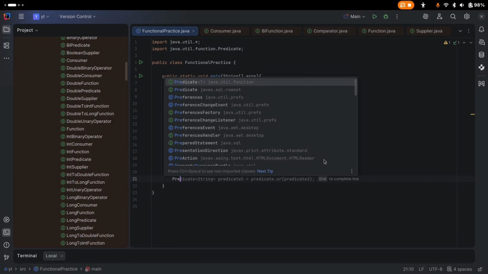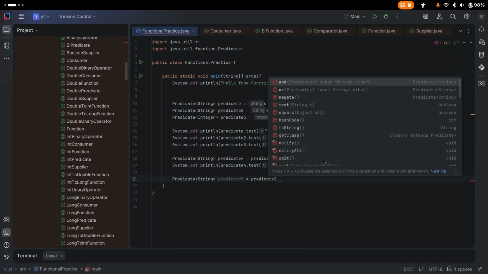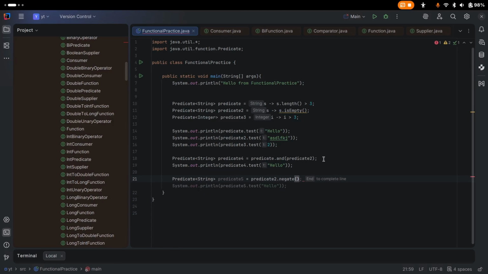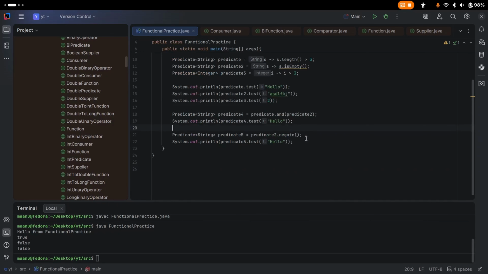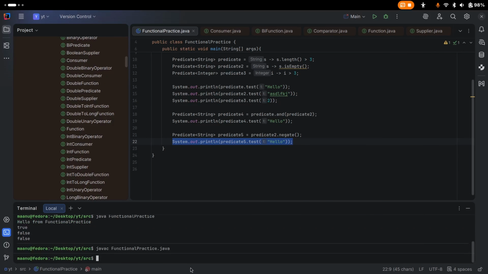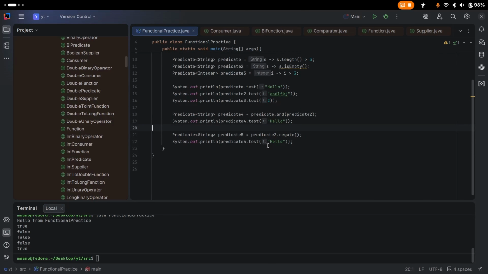Now we can also create with or, that's also fine. We can also do something, predicate2 dot. So we are getting one suggestion, negate. This will return true if we have empty string, and this will return true if we have something, not empty. And we can test this one. So compile, run this one. So in this case, we got true. So for this one, we got false. So this is some composition for predicates.